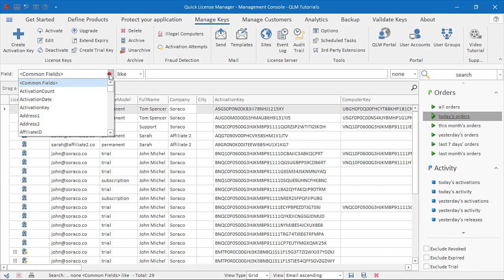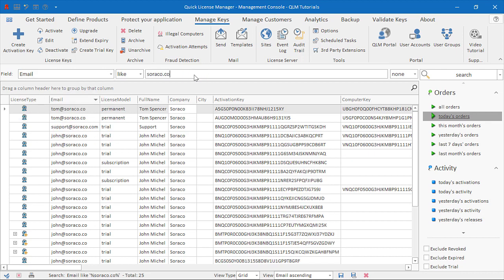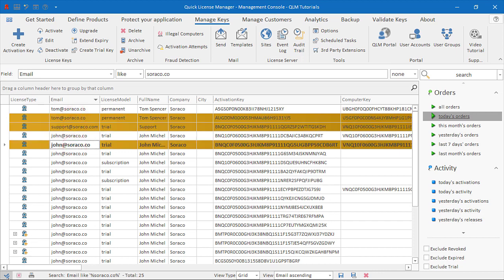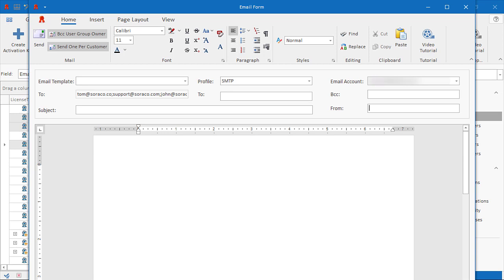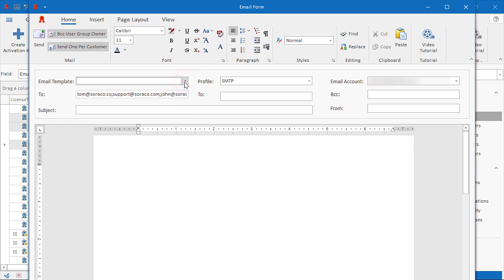To send a personalized email to a set of customers, perform a search that returns a set of data. Select the customers that you want to send an email to, or click on the Select All button. Click on the Mail Send button. Select the email template to use. Select the profile to use. Select the email account.